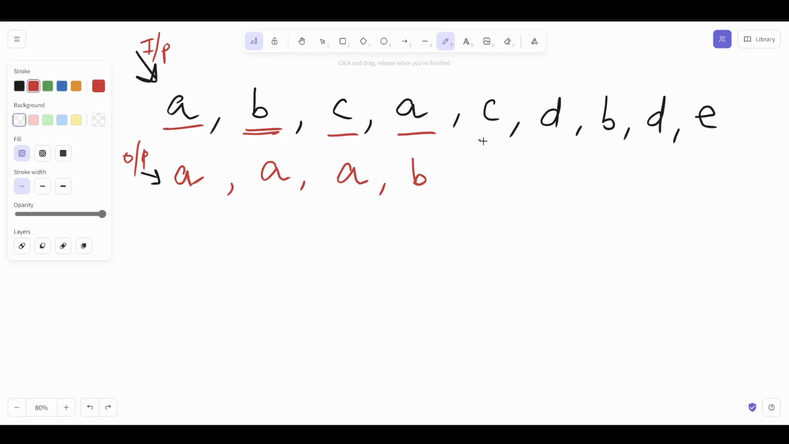Next you are at C, so the first non-repeating character is still B. Then you are at D, first non-repeating character is still B. Next comes B. Now if you are looking from the beginning, your A is repeating, your B is also repeating now because you are at B, C is also repeating, so D becomes your first non-repeating character.